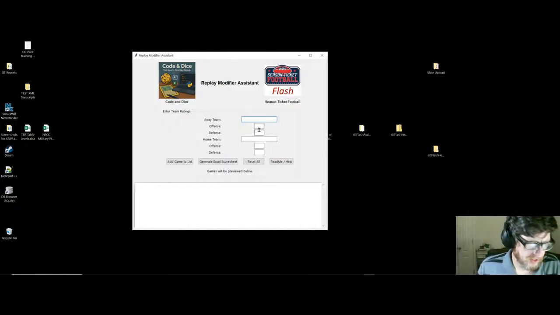So I'm going to use this now to set up my Wild Card Weekend score sheet for my 1999 replay, and just to show you how it works. If you just type in Miami, they're a 7 offense and a 0 defense, and they are going to be playing Seattle, and they are a 7 offense and a -1 defense.